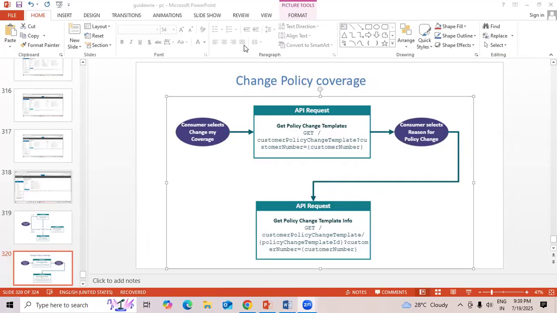Right. So, as part of our Guidewire learning, when we are trying to understand the policy coverages, because in the previous session I discussed what the different types of coverages are. Today, we are going to discuss the change policy coverages that we have, because a consumer can change the policy coverages in the consumer service portal, depending on the requirement.